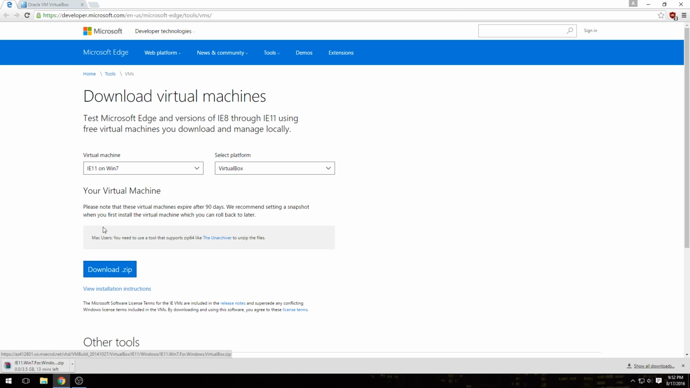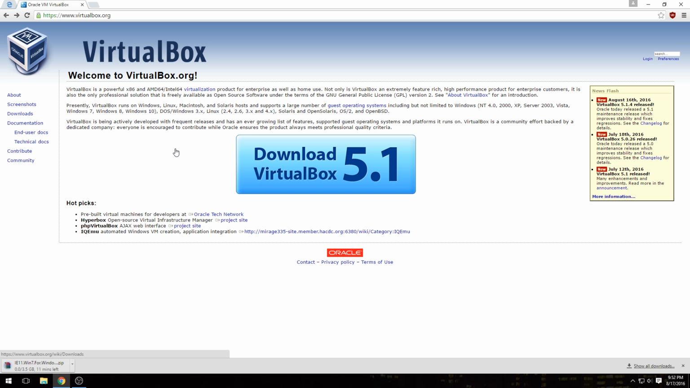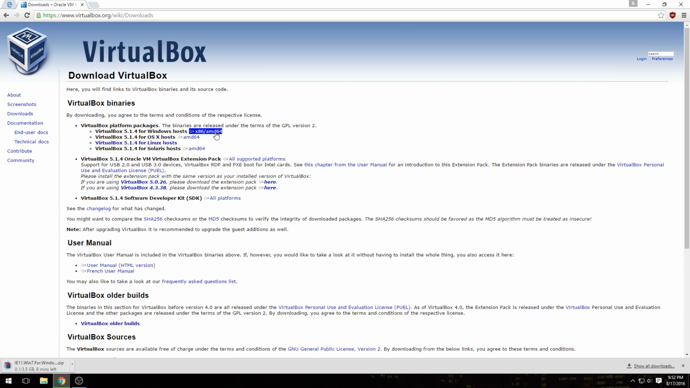And while that downloads, we're going to go pick up VirtualBox. Now, VirtualBox is similar in some ways to VMware, which is kind of the golden standard of virtual machines. It's made by Oracle, and it's completely free to use. So we're going to download the x86 AMD64 version for Windows hosts.